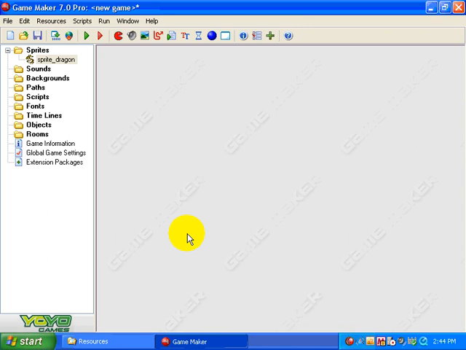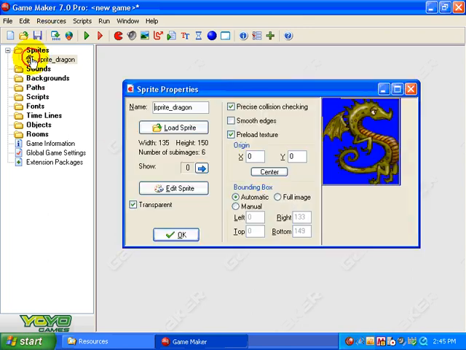Now we would really like to be sure that, if we look at our dragon, the transparent button is checked. The reason for that is that when the sprite is displayed in GameMaker, we don't want to see this bright blue background everywhere. We'd like the bright blue background to be replaced by the underlying background of the game when it is played. So we'll want to make sure that transparent is set, and that will cause the blue background to vanish when we play the game.